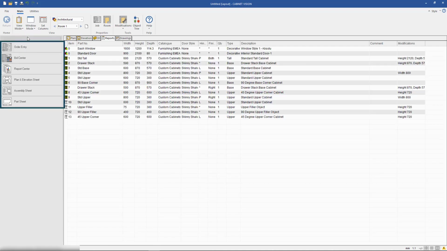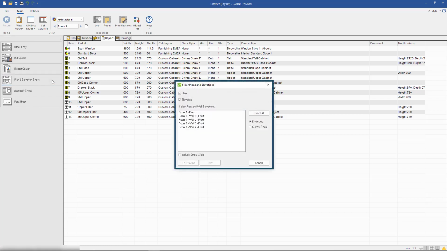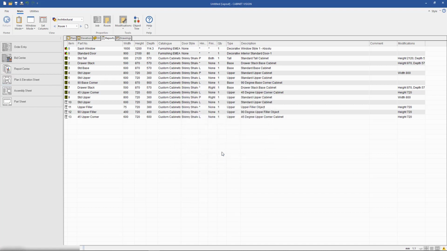Looking at the sidebar again, Bid Center prices the jobs we are doing currently. Report Center generates helpful information for ordering, processing, and manufacturing. Plan and elevation sheets automatically generate plans and elevation CAD drawings. To do this, click Plan and Elevation Sheet, select All, and then To Drawing. This will send our drawings to the Drawings tab. Assembly Sheets generates drawings for each cabinet. Part Sheet does the same thing except for individual parts.